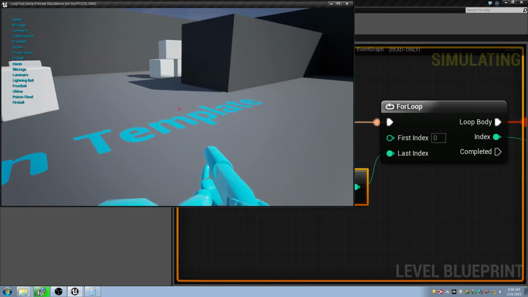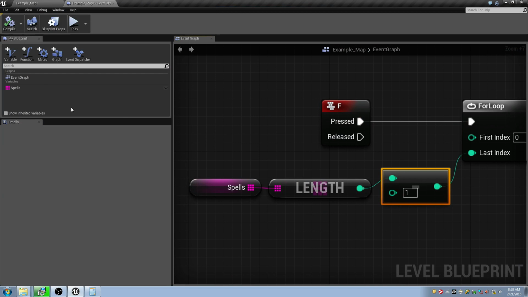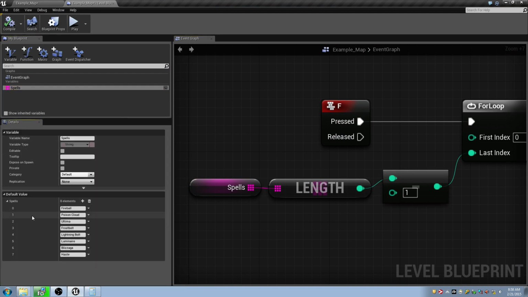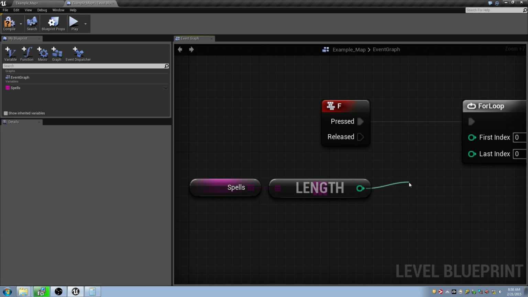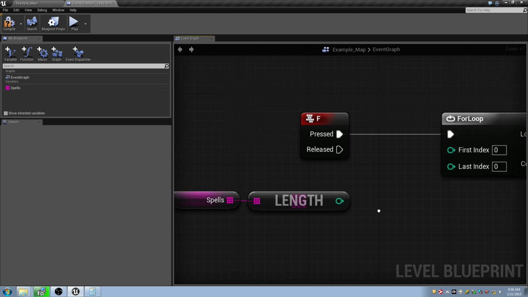Why is it trying to make 8? So how many elements, how many spells do I have total? 7. Oh no, there's 8. There are 8 spells, yeah, because it starts at 0. You'll get used to it. It starts counting at 0. Being 0 indexed is just a part of learning how to use blueprints. For length, it returns 8. This guy returns the length, not the index.